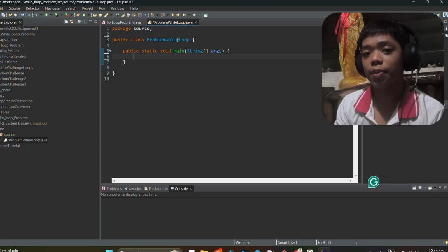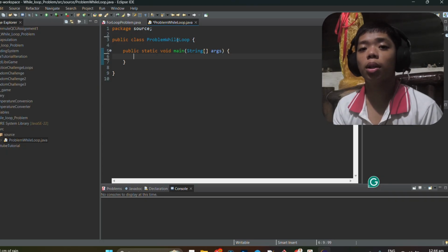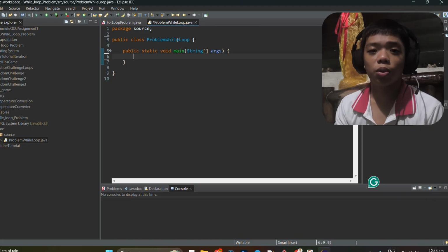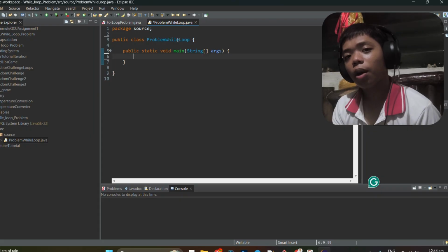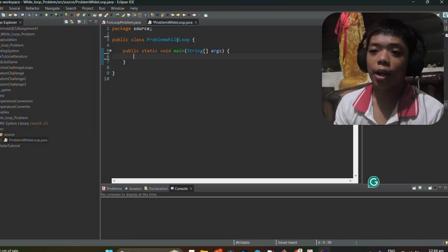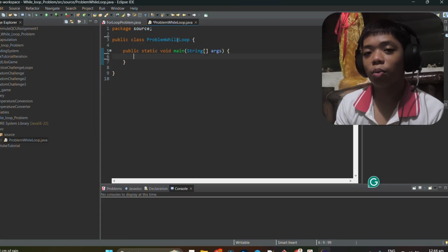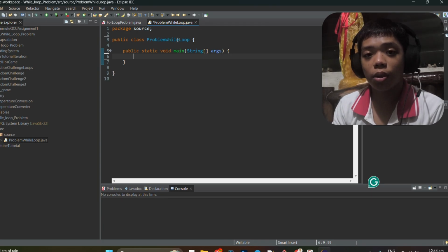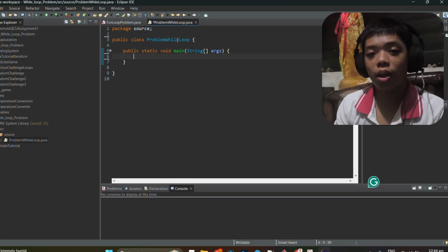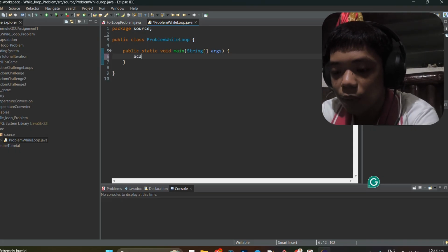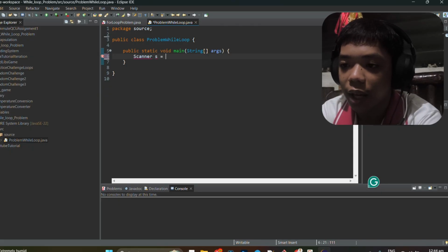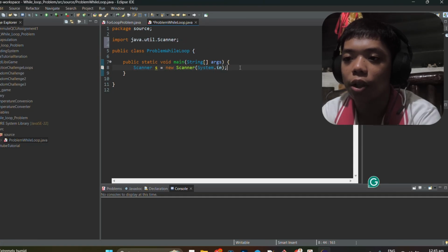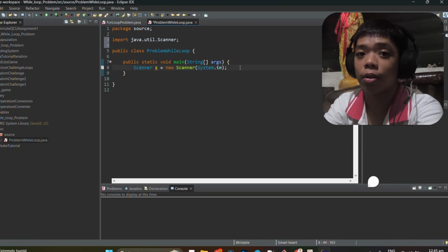Here I am in Eclipse. You can pretty much use any IDE you want in Java programming. You can use NetBeans, you can use Eclipse, you can use Visual Studio Code, you can use Notepad if you want. But we're going to use Eclipse for now, and we're going to try to solve the while loop problem. Since our user needs to enter an input number, I'm going to use a scanner. I'm going to call my object s with a new Scanner. We have already imported it and we have a scanner ready.